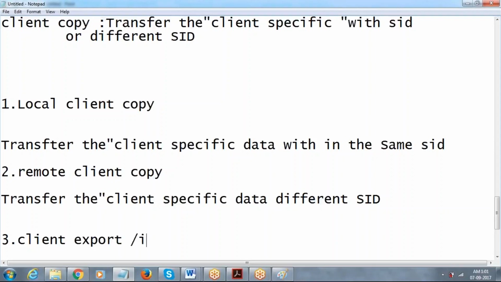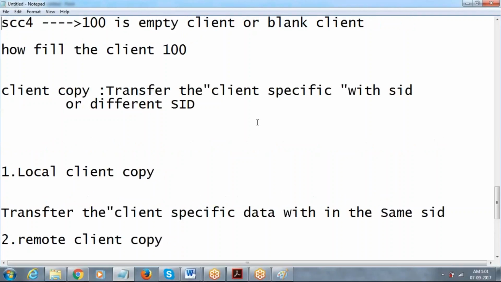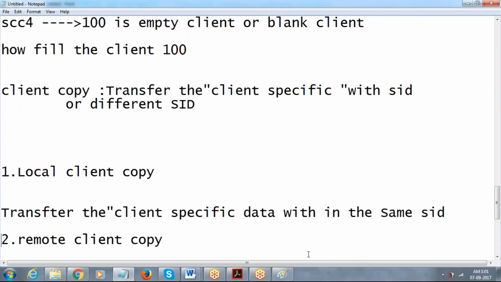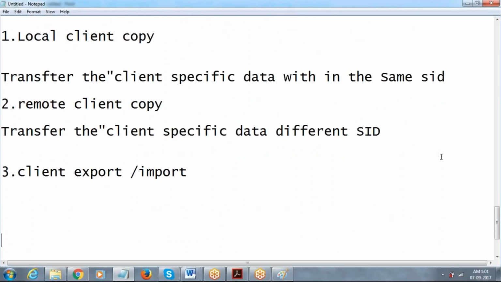By using any of these three methods, what is our target? I want to fill the new client, the 100 client. Now let's go through the methods one by one. The first method is the local client copy. Last class we already discussed how to create the client. Again, let me create one more, no problem.